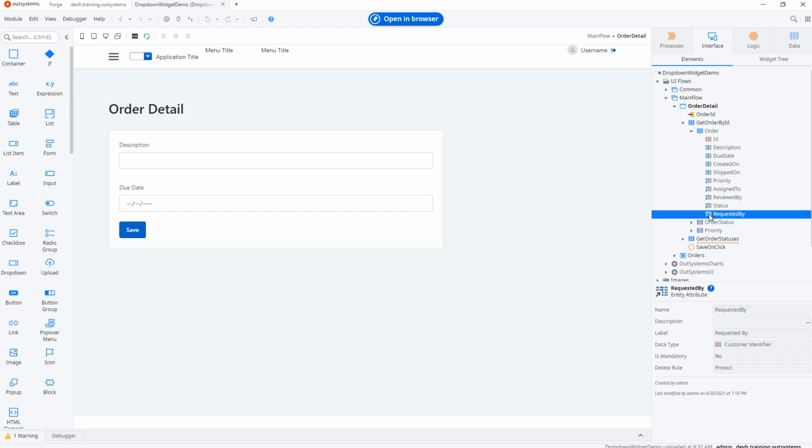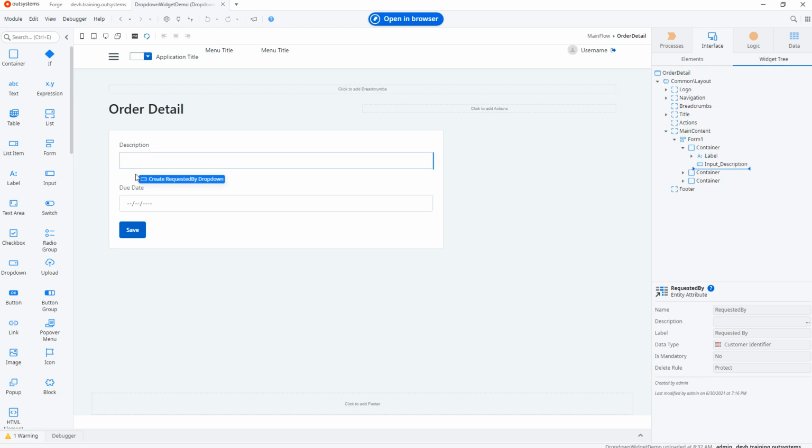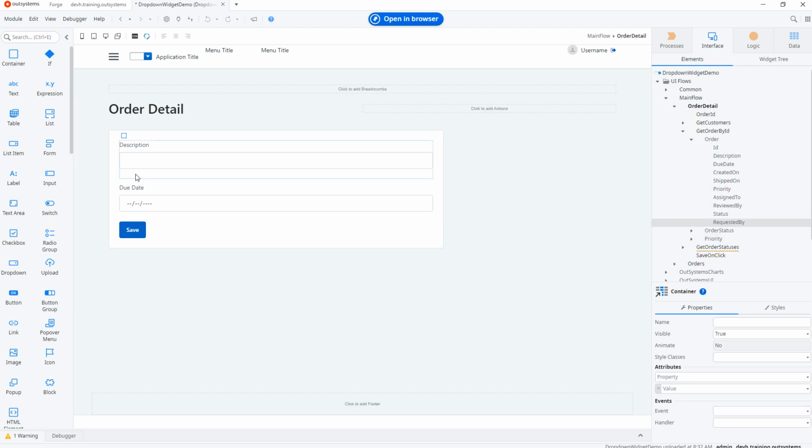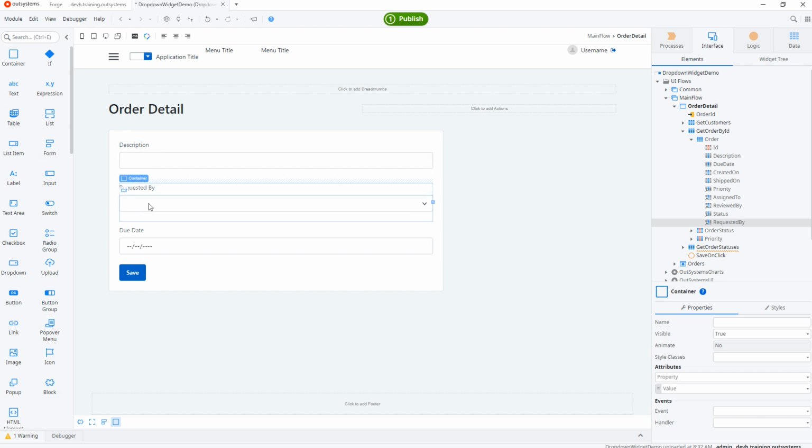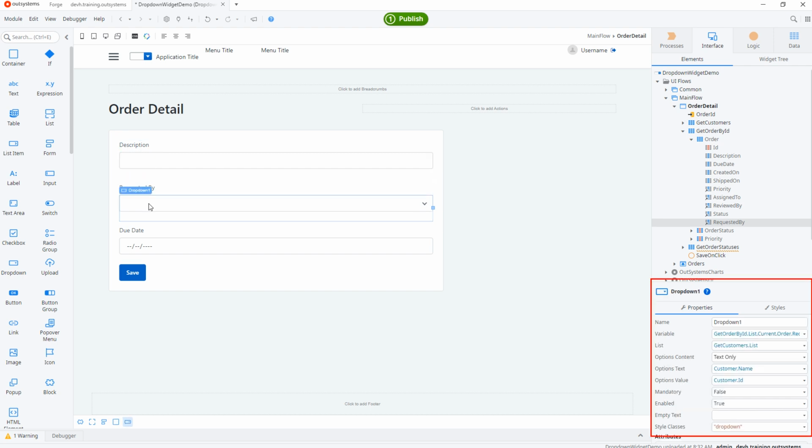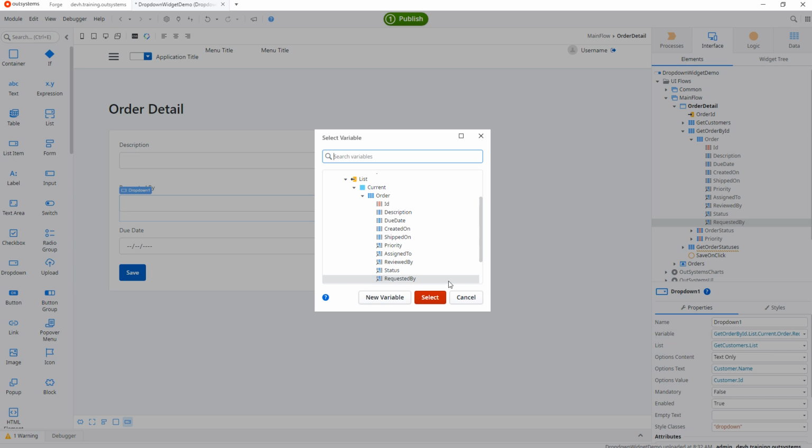Let's drag the requested by attribute to the form. This creates a dropdown automatically. When selecting the dropdown, we can see the different properties of the widget. The variable property is set to the requested by attribute of the order, meaning that the option chosen in the dropdown will be saved in this attribute.